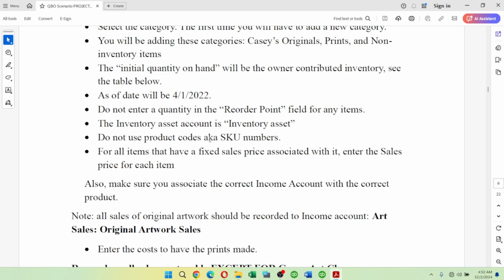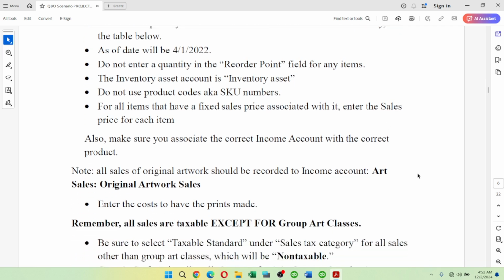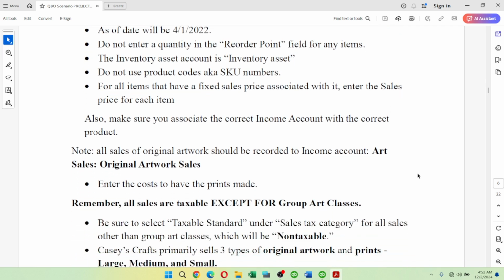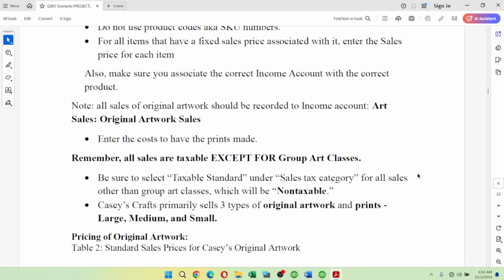For all items that have a fixed sales price associated with them, enter the sales price for each. So that's what we're going to be doing next. Also, make sure you associate the income account with the correct product. We're going to see how to do that. So let's go ahead.